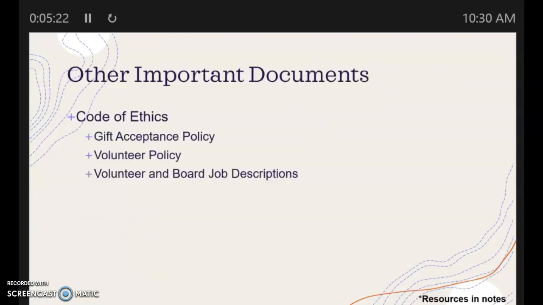Listed here are some additional documents that Belchertown KFS will create just as best practices. So we have a code of ethics here, gift acceptance policy, volunteer and board job descriptions. When operating a nonprofit, it's important to establish policies that will dictate how the organization is going to operate. And some organizations call this a code of ethics, statement of values, or even the code of conduct.